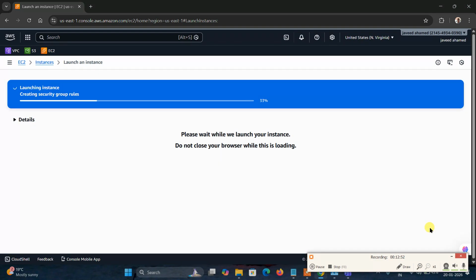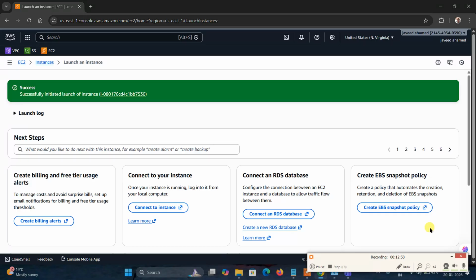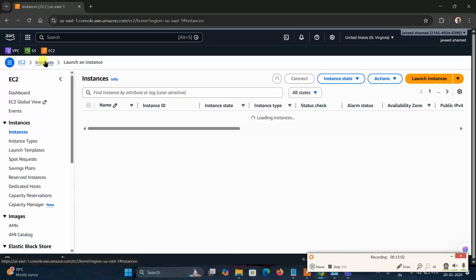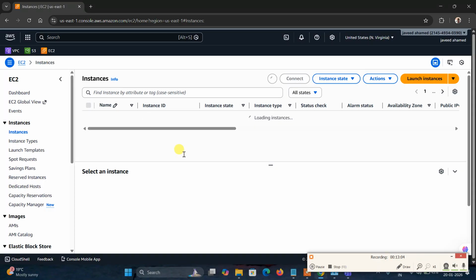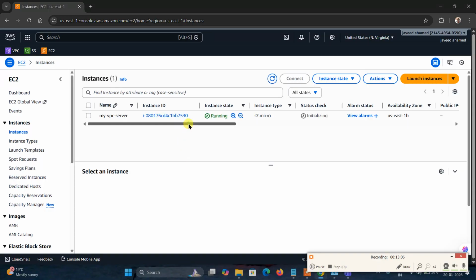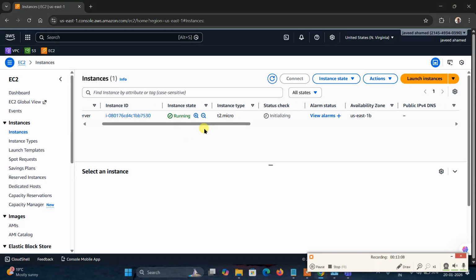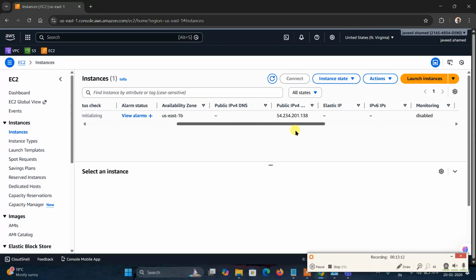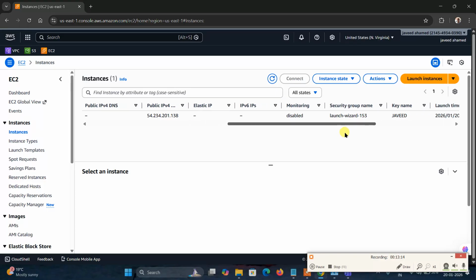First thing, I created a VPC, then I created an EC2 instance. The EC2 instance is launched in my VPC. This is a customized VPC. You can check here, go to the instances, and here this is the my VPC server under the my VPC. You can check here, this is the public IP address.